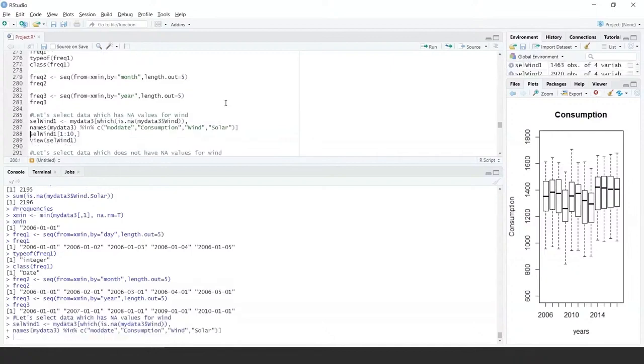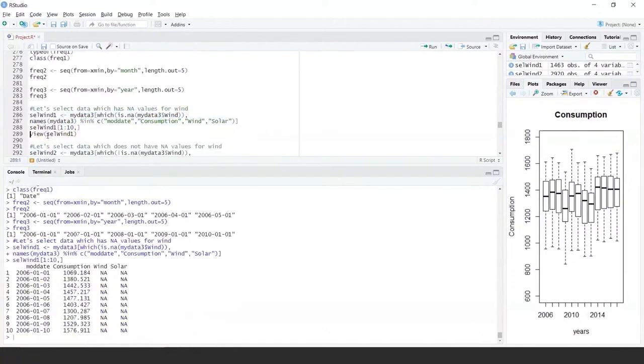So let's do this. Now once I've done this, I have said that my selected wind data from my data 3, where we said NA values, and I will give the names to this. So names should be in my data 3. I'm interested in mod data, consumption, wind, and solar. So these are the 4 columns I'm interested in. Let's look at first 10 records here, or first 10 rows. So that tells me these are the values where wind has NA or missing values.